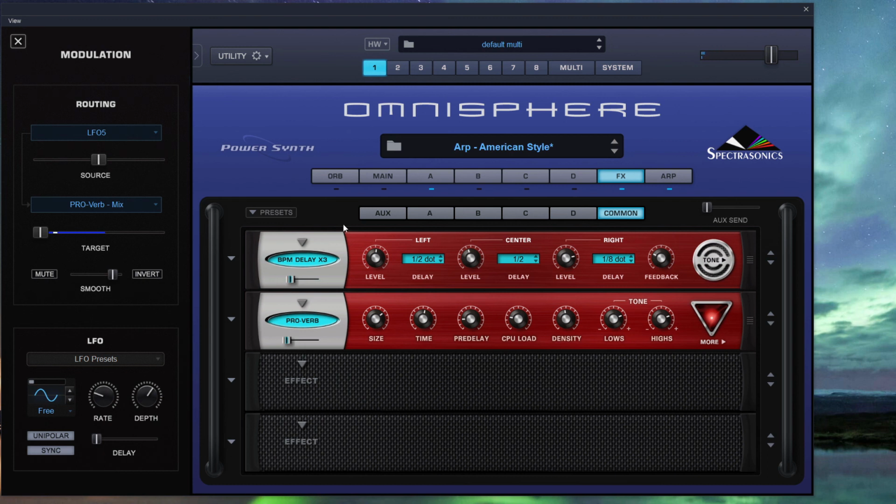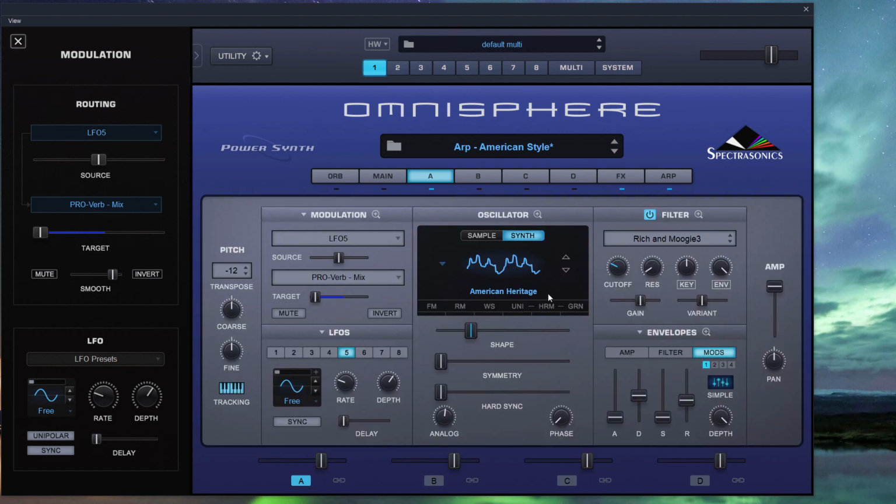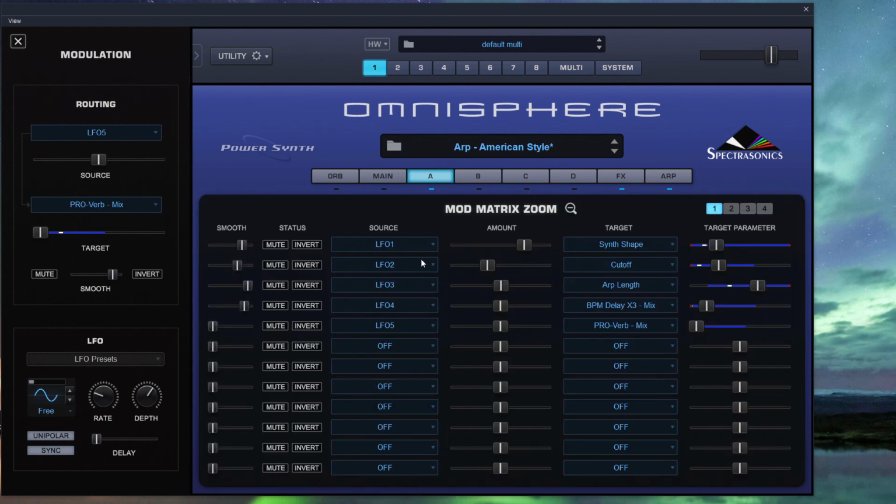So that is the beauty of LFOs. You can modulate literally any source in Omnisphere with an LFO. You can modulate your analog phase, anything that's modulatable on here, you can use an LFO to modulate it. Yes, you can use filter envelopes, which will be in another video later on, but we're just looking at LFOs at the moment. And like I say, you can go into the modulation matrix here.